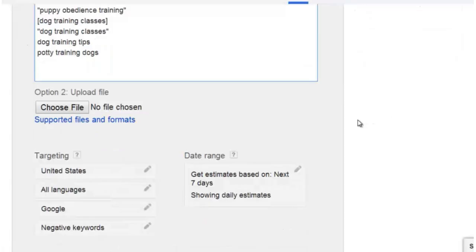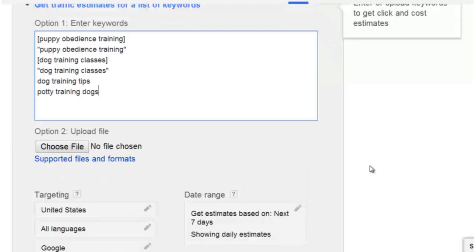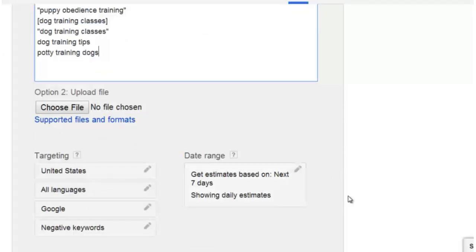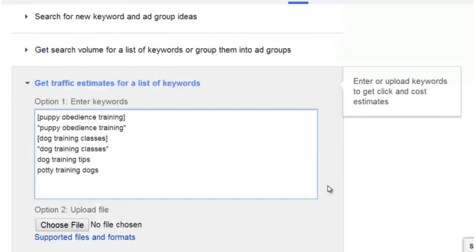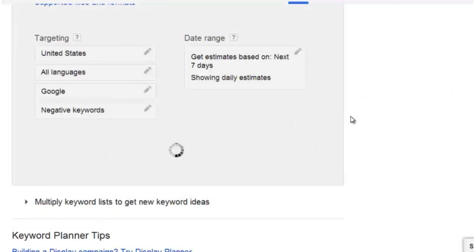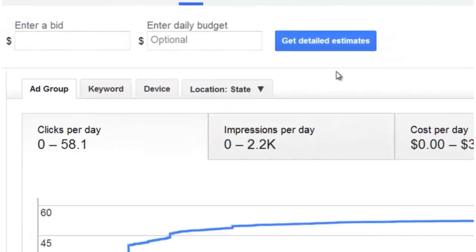Now, obviously, you can target different countries and languages, the same thing as you can do previously. But what this does is it basically estimates the future traffic. Under date range, you can see that it says get estimate based on next 7 days, showing daily estimates. So that's how it's different than just showing the search volume. It's showing what is to bid. If you click on Get Estimates, let's take a look at the data.